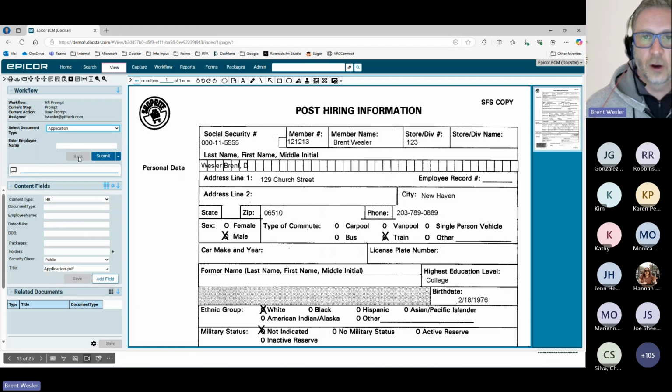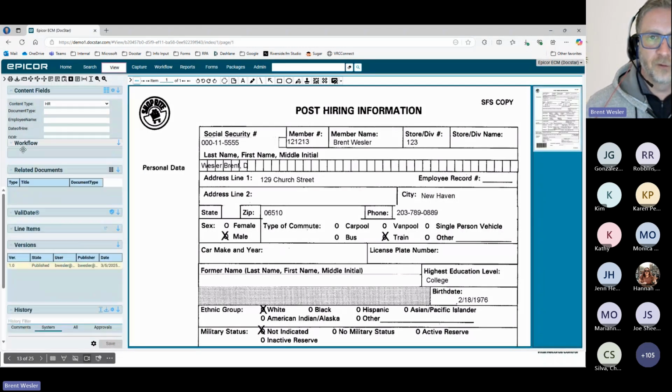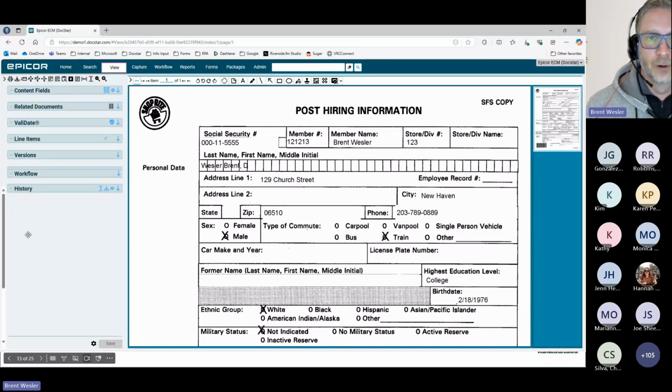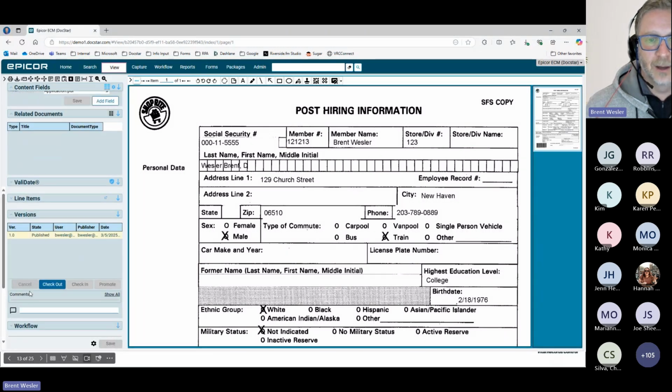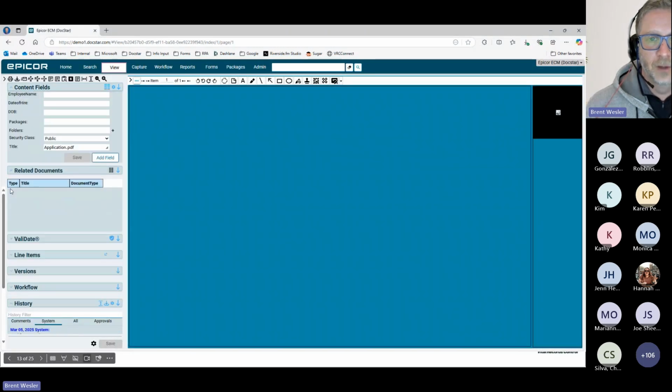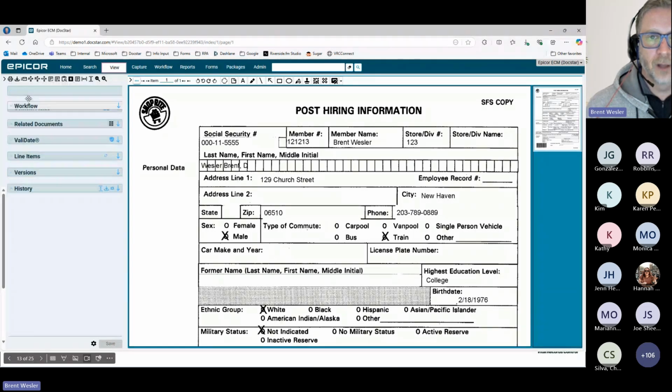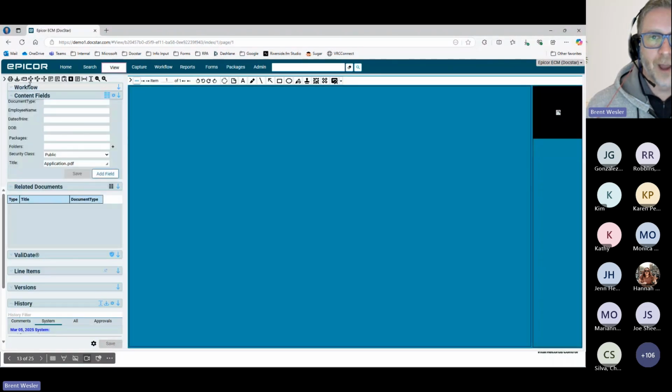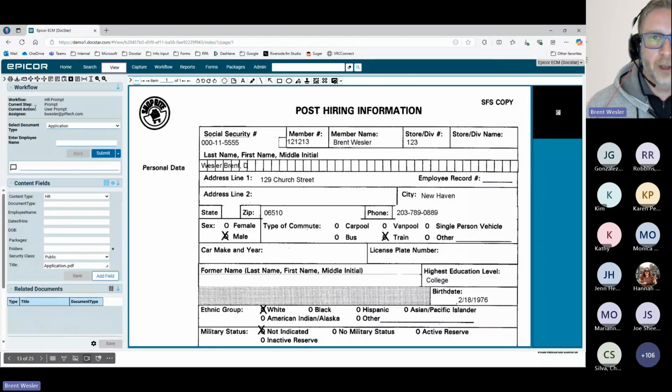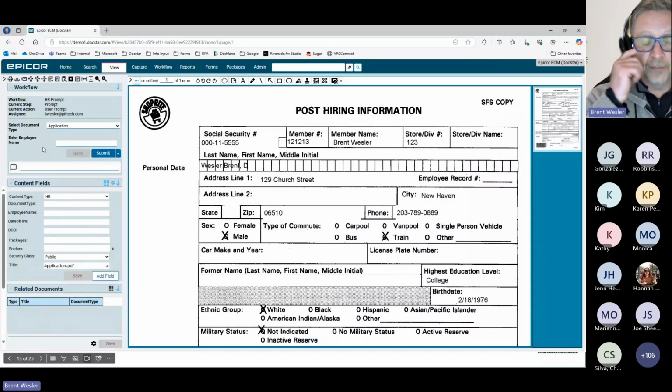You'll notice also, by default, workflow is usually down here. I hate that. So I usually like to drag my workflow accordion right to the top. You can just drag these accordions right to the top. So I have all my filing instructions right there.